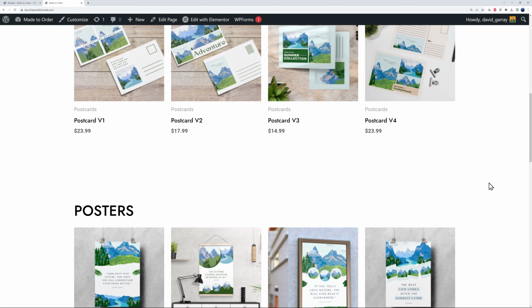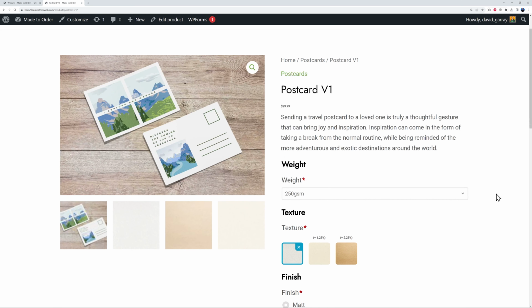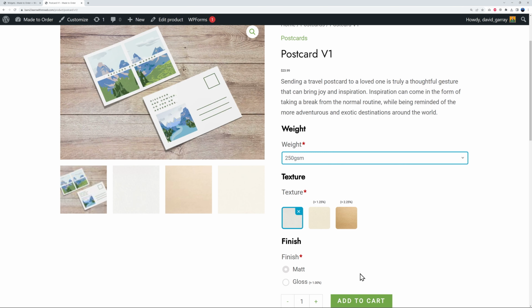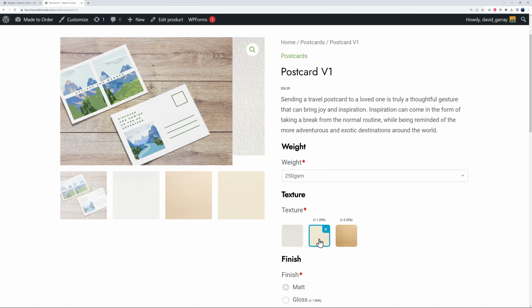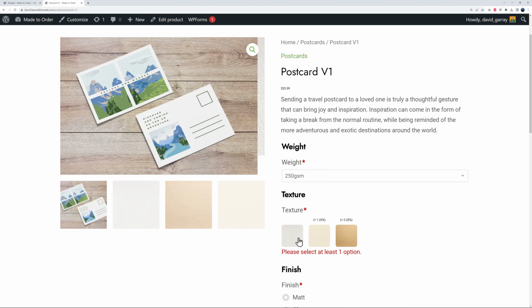So let's have a look at our product. So let's say the postcards here. Okay, so let's click on this. And as you can see, that postcard here is available in different thickness of paper with a different type of texture and also different sort of finish. So if we were to select a different type of paper texture, as you can see, the image will change at the same time just to show you the type of paper.